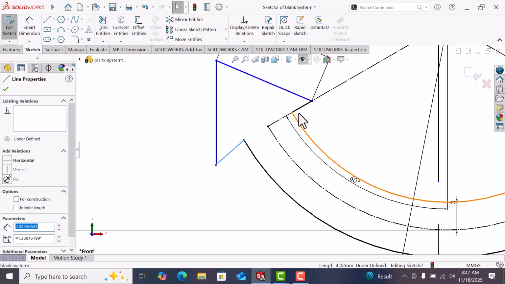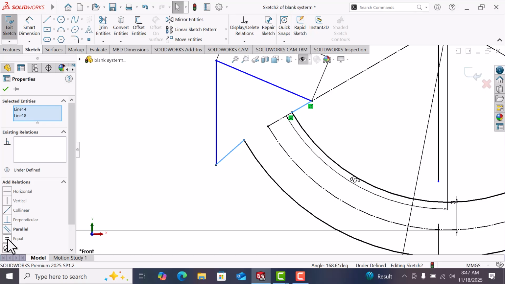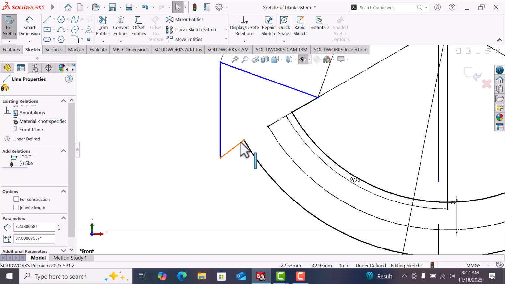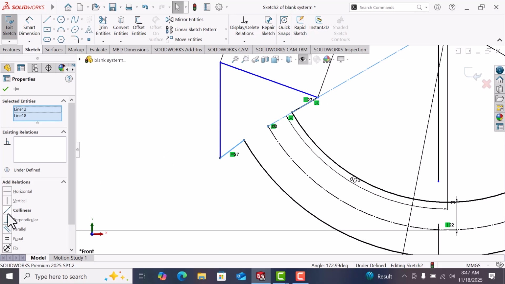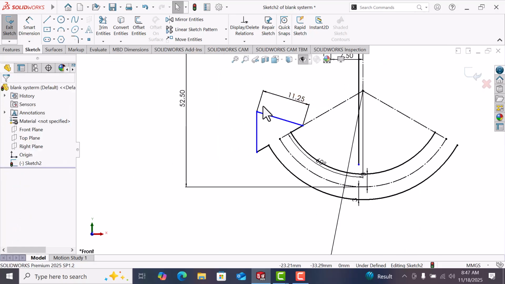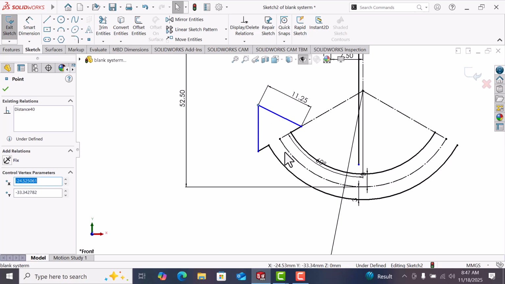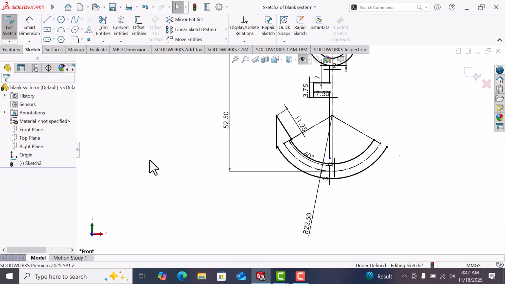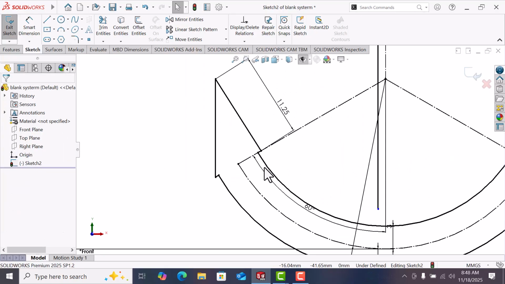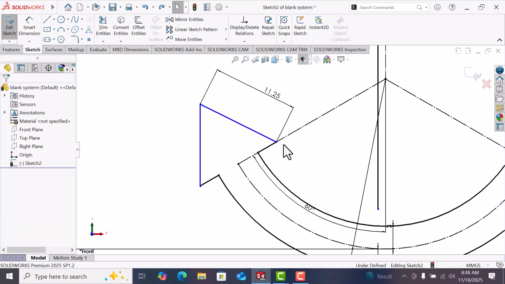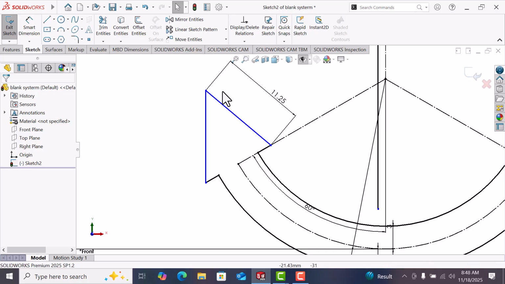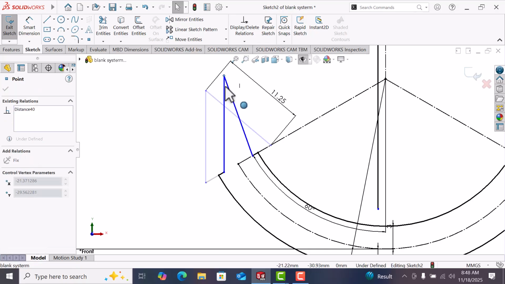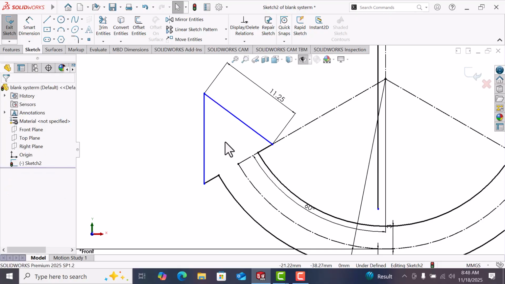This line control this line equal. This line control this line collinear. Okay. This point control this center arc coincident. Control Z. Okay.